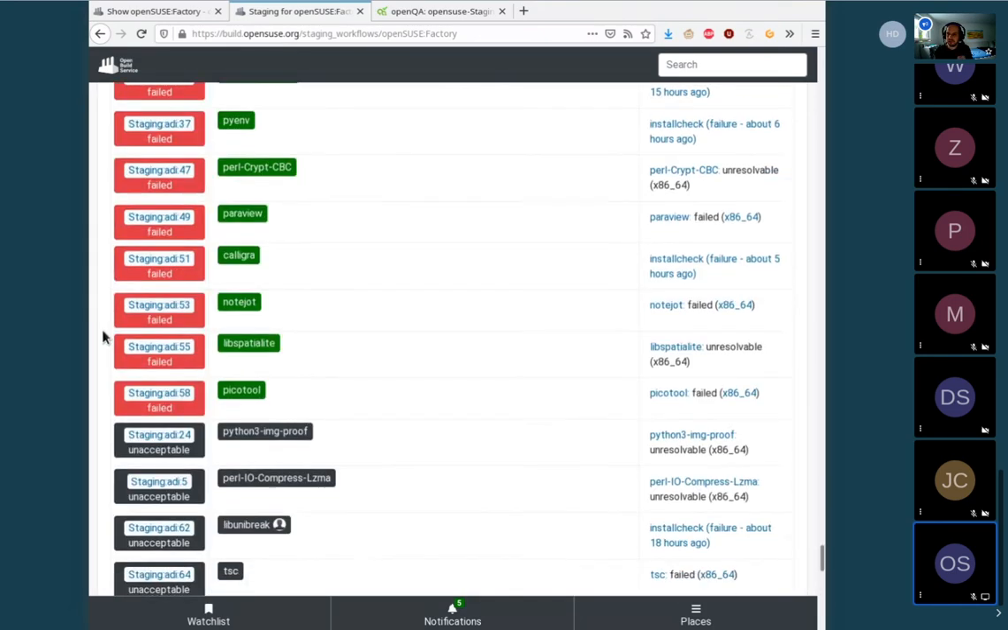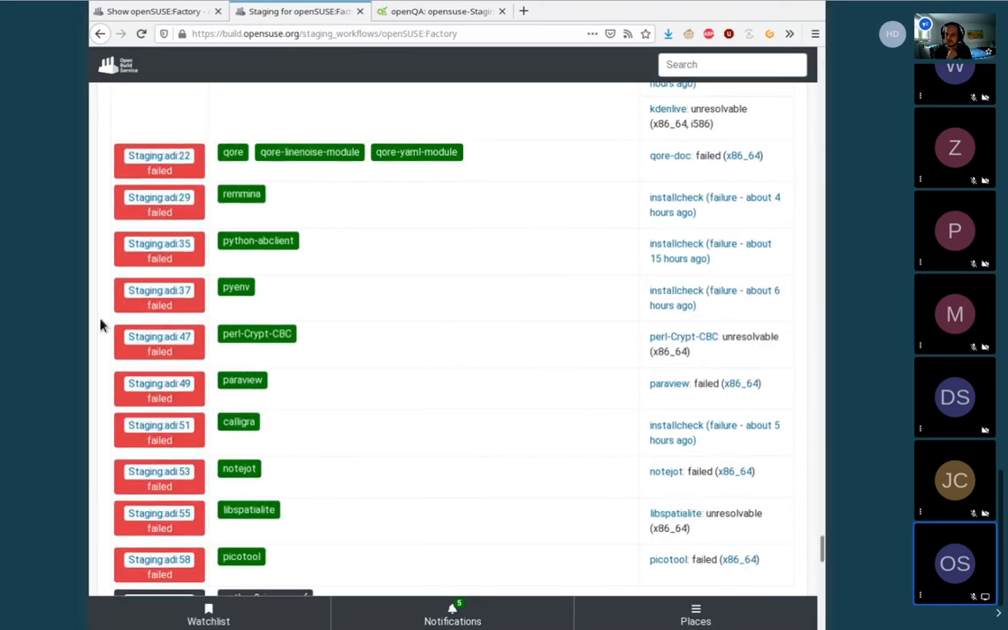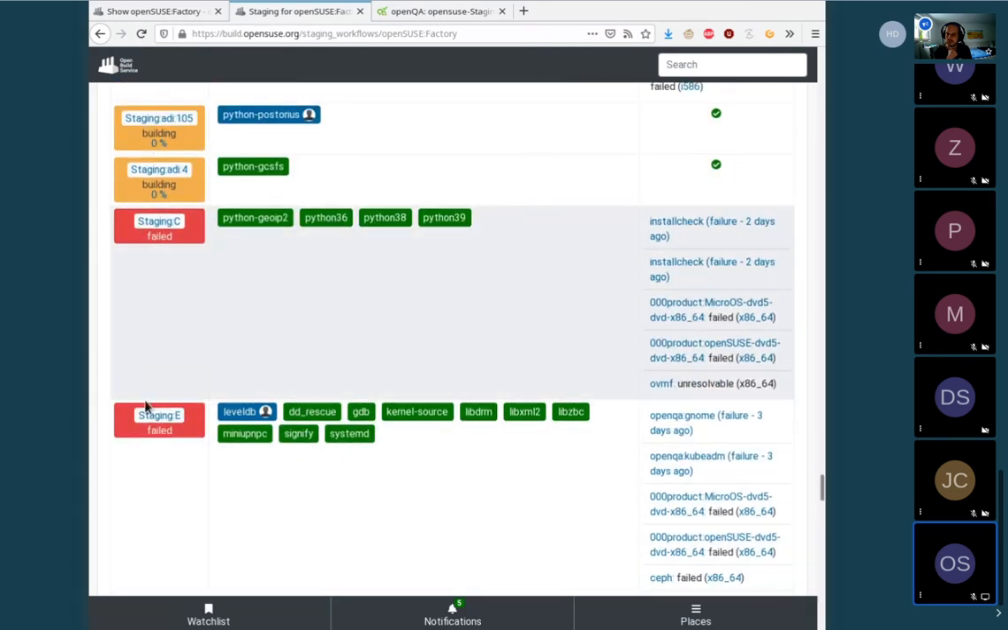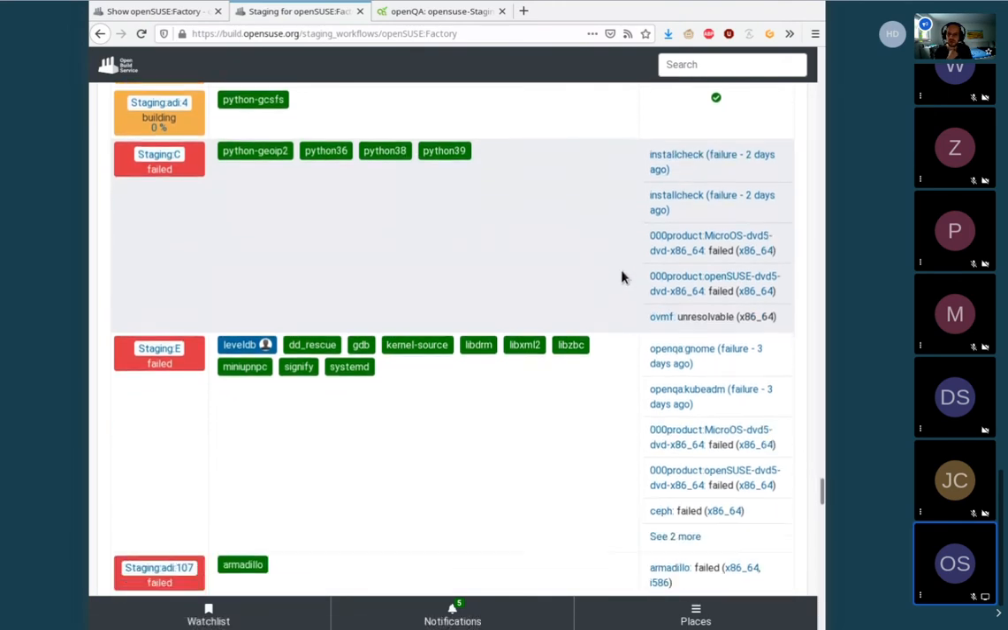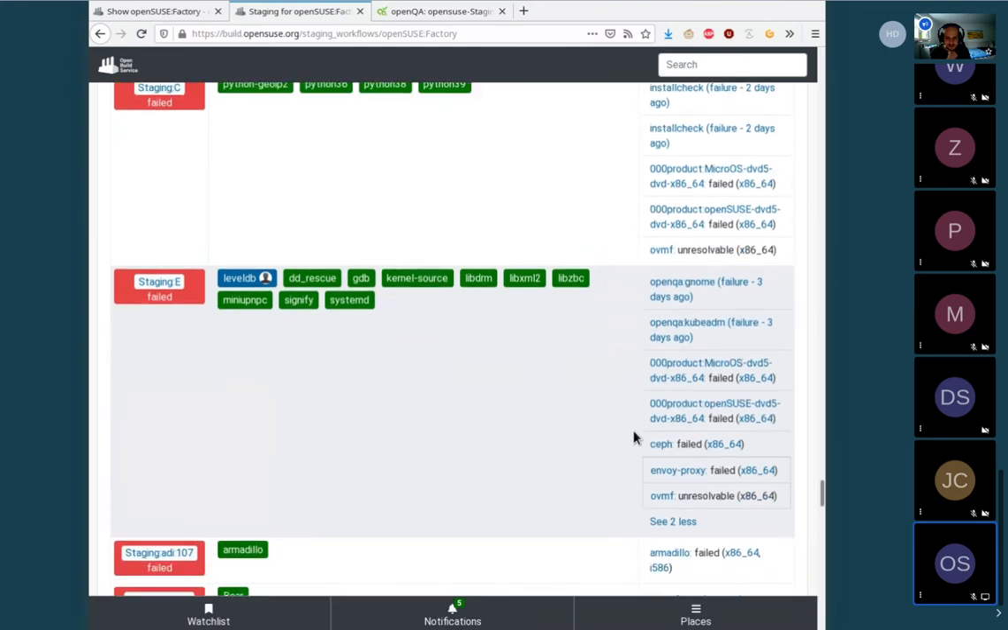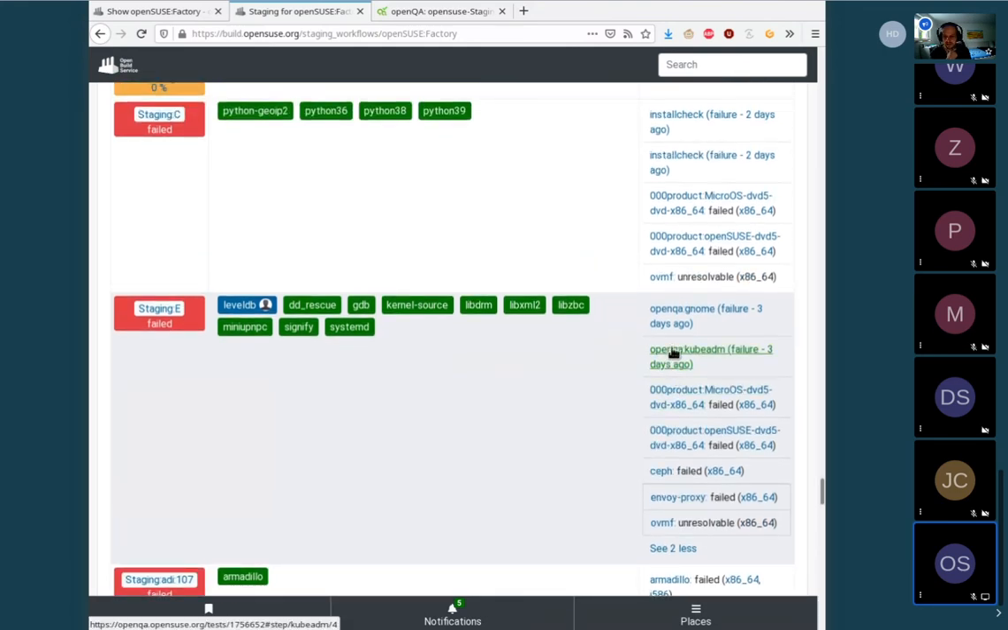And if you go down the list, then we find, for example, here, staging C and staging E, where maybe these fail to build or fail to install. And here we see that these, for example, fail in an openQA test scenario. So just trying to make a quick guess, are these openQA test failures pointing us to problems in the submission, or are they in the test?